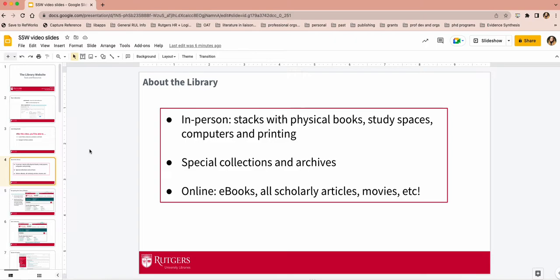So first, before we jump in, just a little bit about the library. The library is both physical buildings that are on campus, but also a really robust set of digital and online resources, all of which are available to you. I know some of you are in online programs, in which case you'll probably be taking advantage of more of the digital resources than the physical, but both are available to all students.